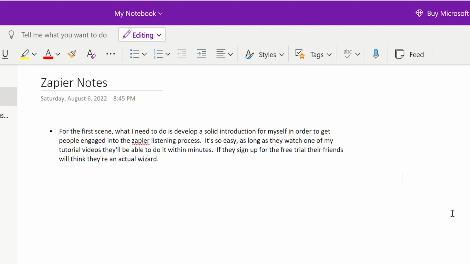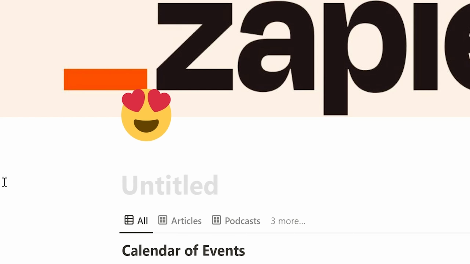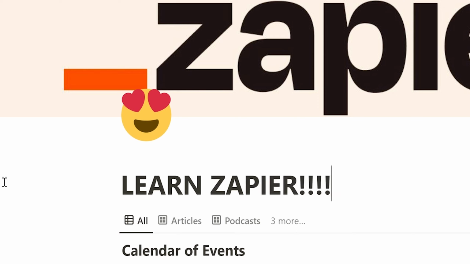Now, anytime a new database item is created in our Notion app, a page will automatically be added into our OneNote app. I hope this was a helpful demo. Zapier can do so much more with these two apps than thousands of others.